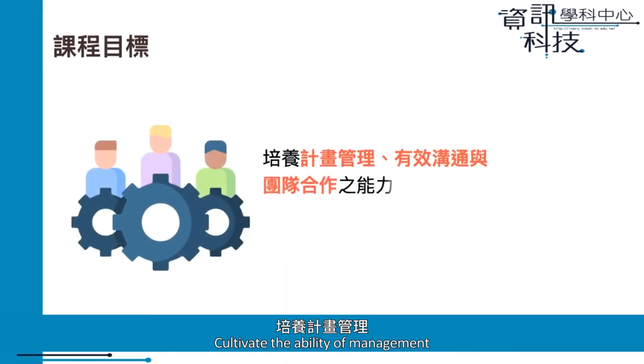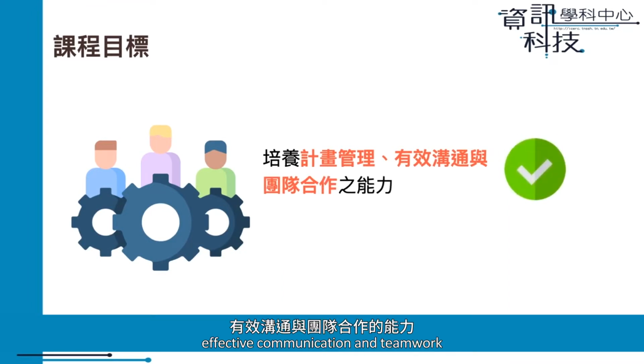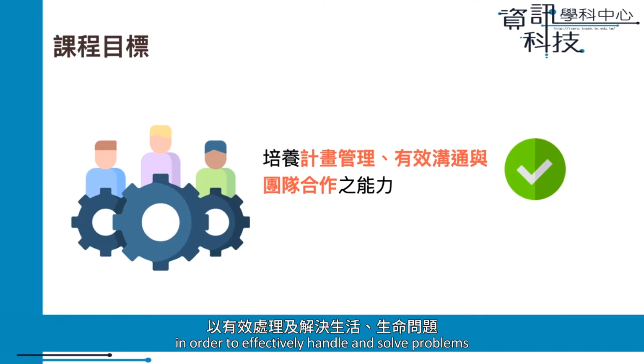Cultivate the ability of management, effective communication, and teamwork, problem comprehension and critical analysis, reasoning and systematic thinking, and metacognitive literacy, as well as the ability to take action and reflect in order to effectively handle and solve problems.